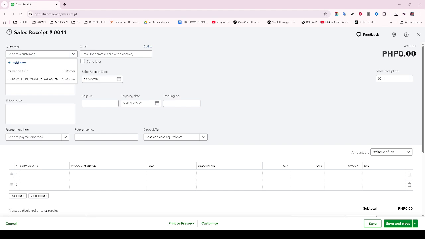Scroll to the payment details. Select how the customer paid: cash, check, credit card, or another method. Then choose the deposit account.